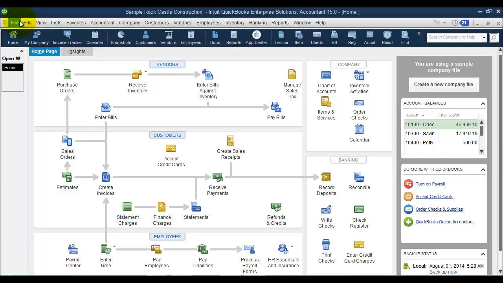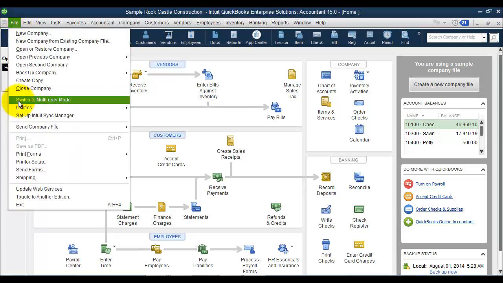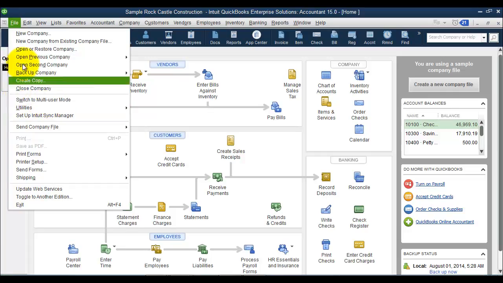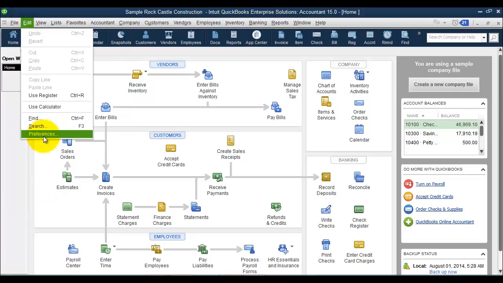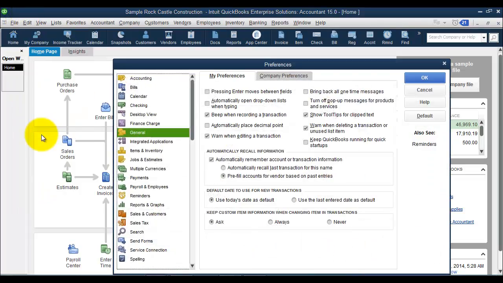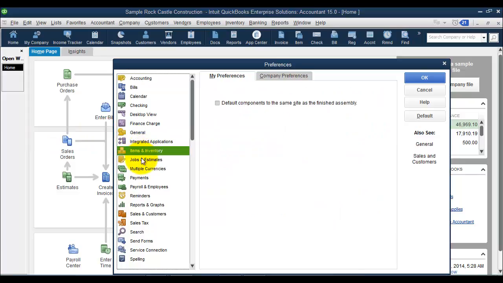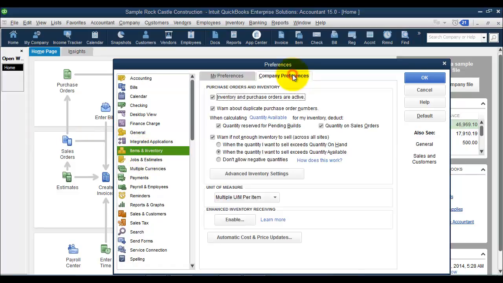So we go up to File first and make sure that we're in single user mode, right? Because it says switch to multi-user mode, I know I'm already in single user. Then we go to Edit and Preferences. And we're going to go to Inventory, Items and Inventory, and click on Company Preferences.